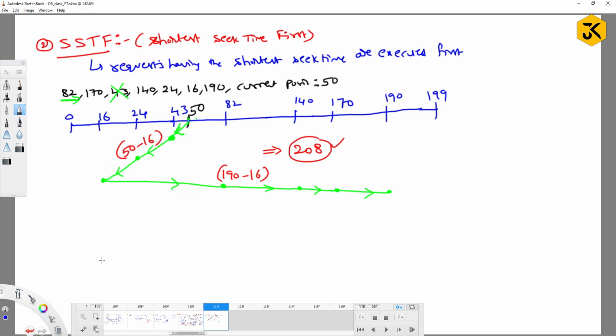Then, what is the advantage of this particular SSTF algorithm? This is the best algorithm, which will give minimum seek time. As it is giving the minimum seek time, I can say that in terms of seek time, throughput is increasing. Yes. This is the advantage.